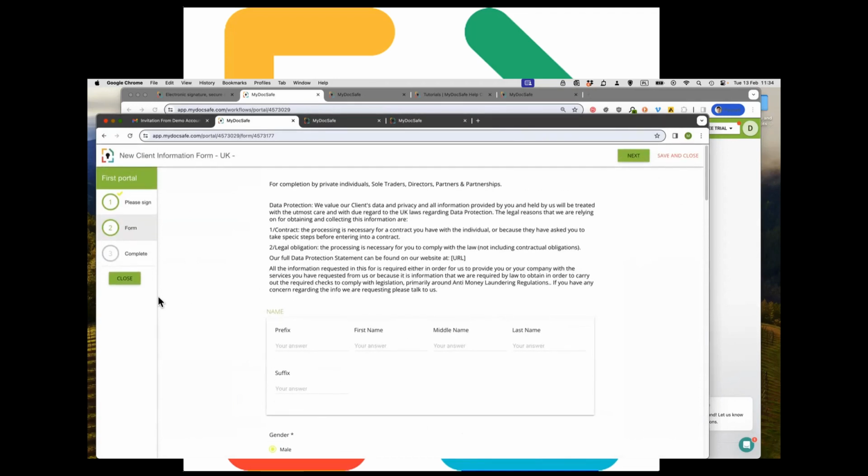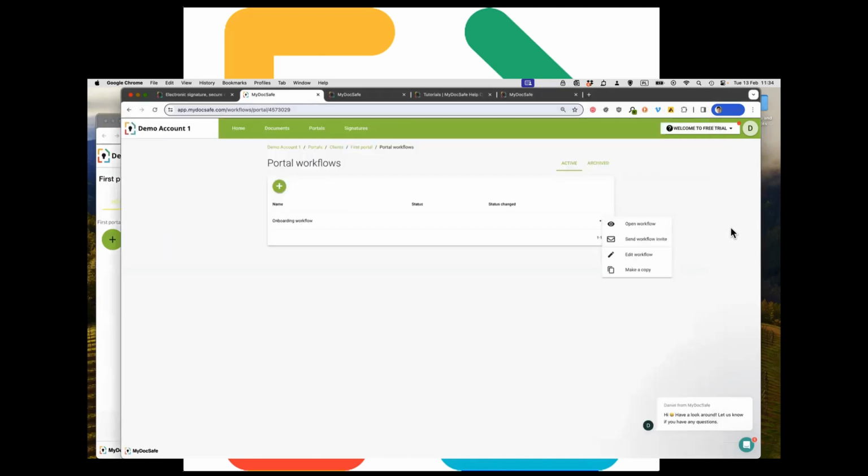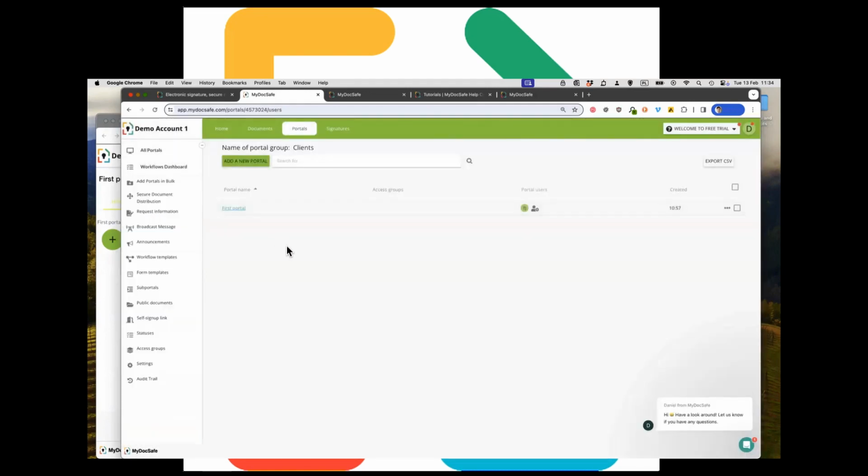If the client doesn't have enough data, they can always just close the workflow, go back to the portal, sign out, sign back in, and carry on later on. So these are the workflows in a nutshell. Now, let's go back to the configuration panel and just talk a little bit about configuring portal tabs.